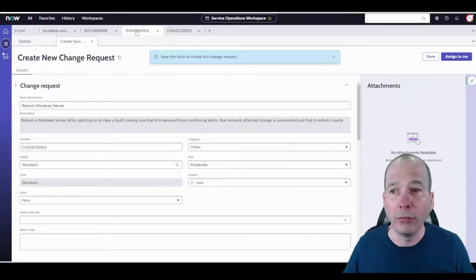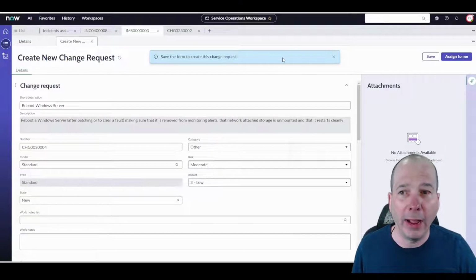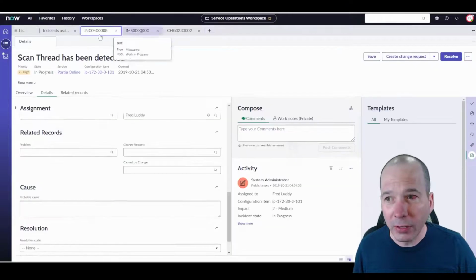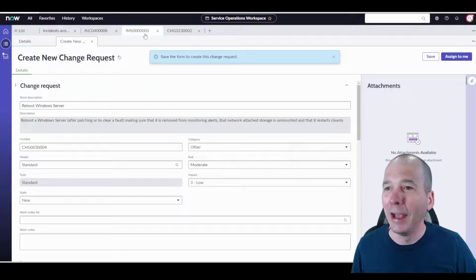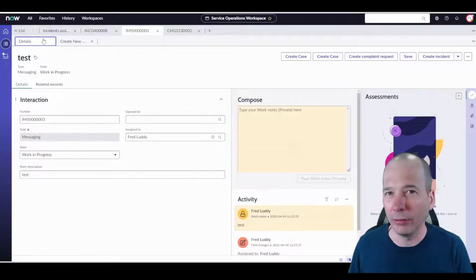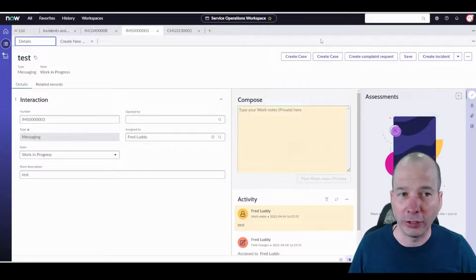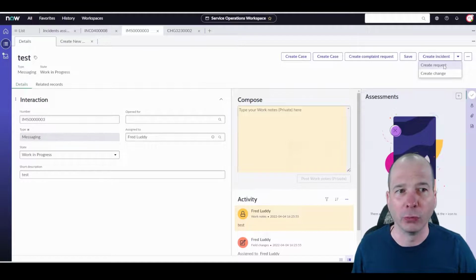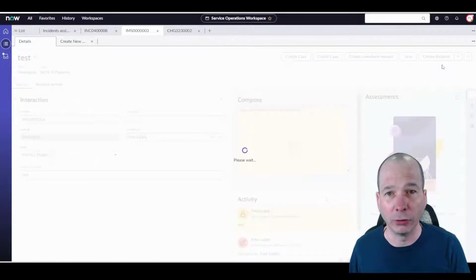Let's go back to the interaction. What if this was a request? That was kind of a hassle in the old system. I need to get back to my interaction. Over right here. This was a hassle in the old Agent Workspace. When we got out of the catalog and into the change catalog, stuff like that, you saw how smooth that was. Watch this. We're gonna create a service request.